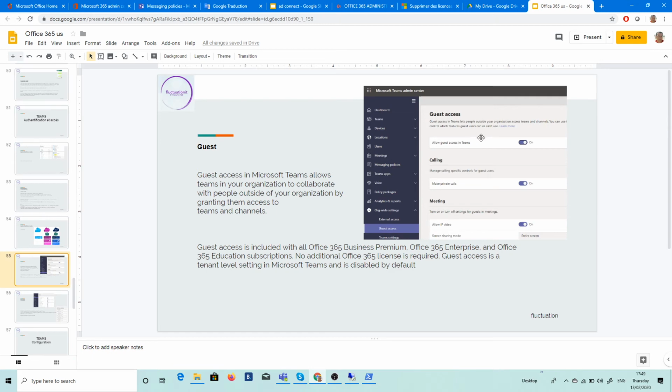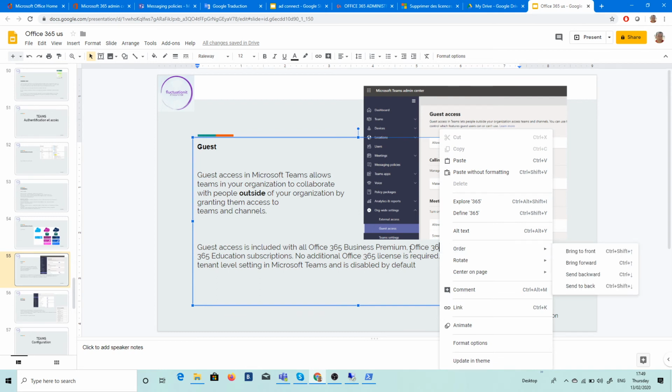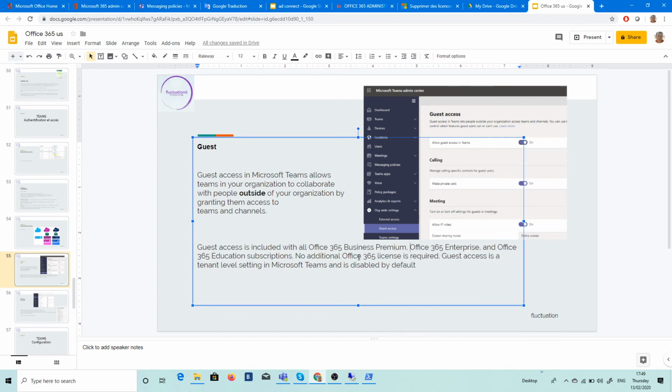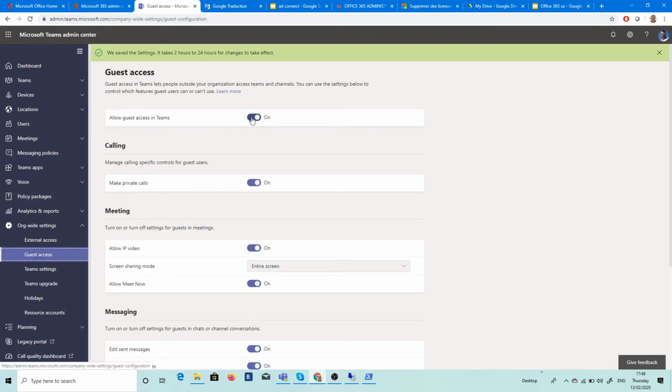Okay, so guest now. Something very important is that if you want your organization to collaborate with people outside the organization, you must grant them access to Teams. Guest access is included with all Office 365 Business Premium and Enterprise, and no additional Office license is required. Guest access is a tenant-level setting in Microsoft Teams and is disabled by default. So if I go here, I show you how to enable the guest access. You must go on your guest access here, and I did it, okay? But I can switch it off, of course, or on here. So this is where you can do that.